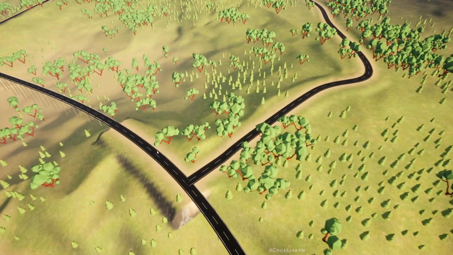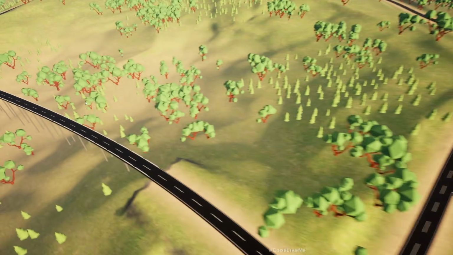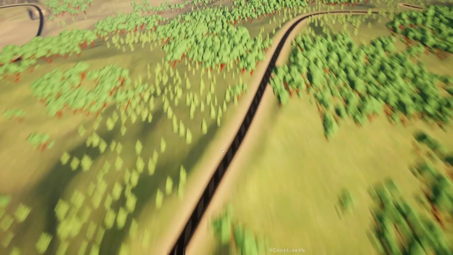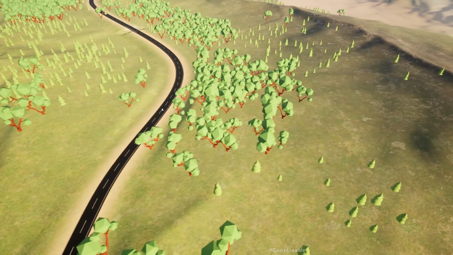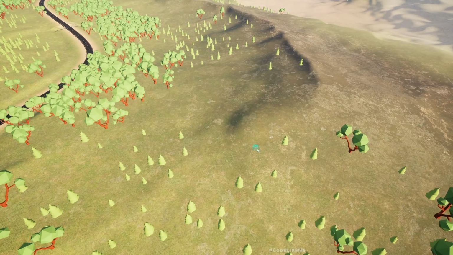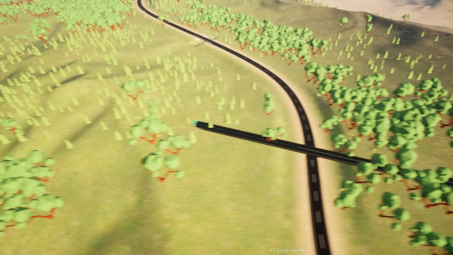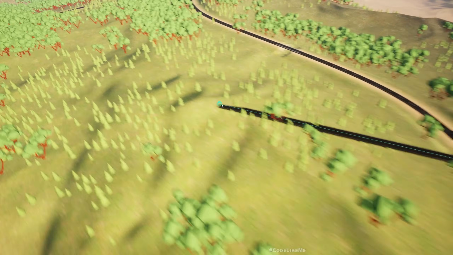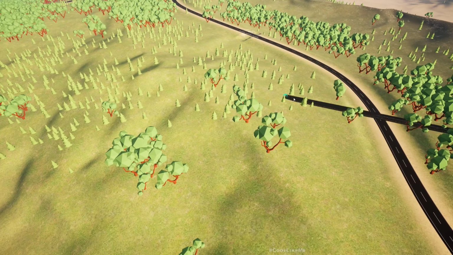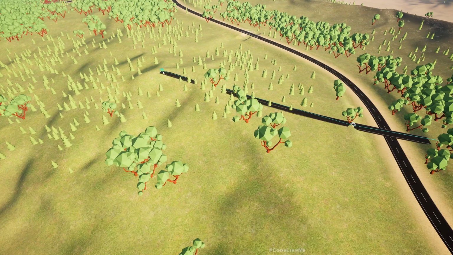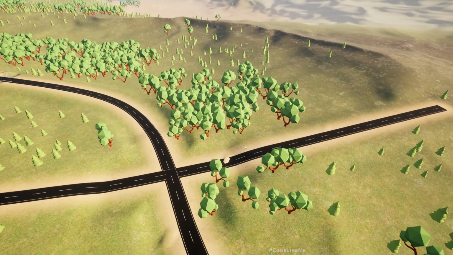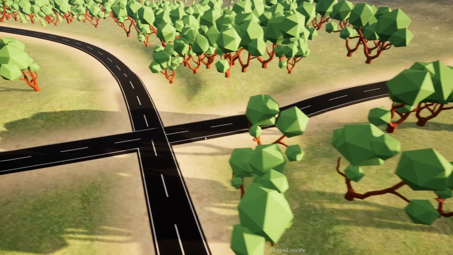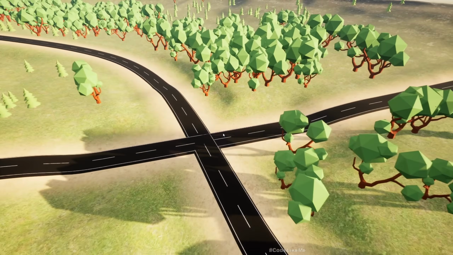Yeah, there is another junction. Now, let me demonstrate the junctions again. So here, if I start a new road like this and hit enter. See? Now the terrain is cleared and the junction is created.